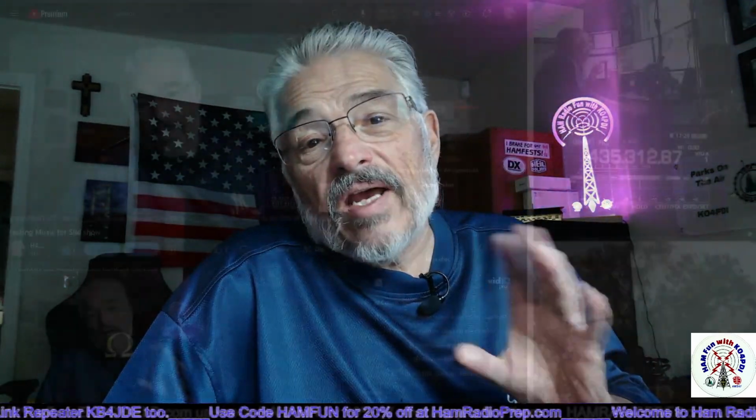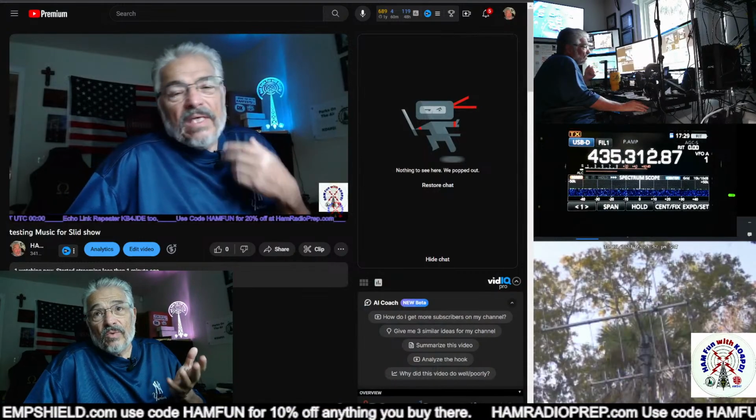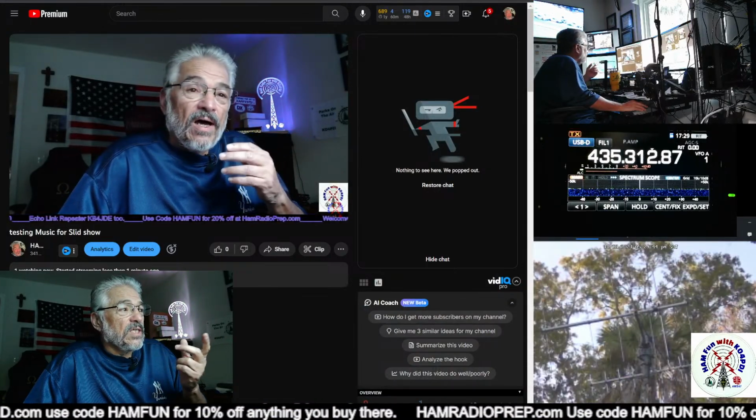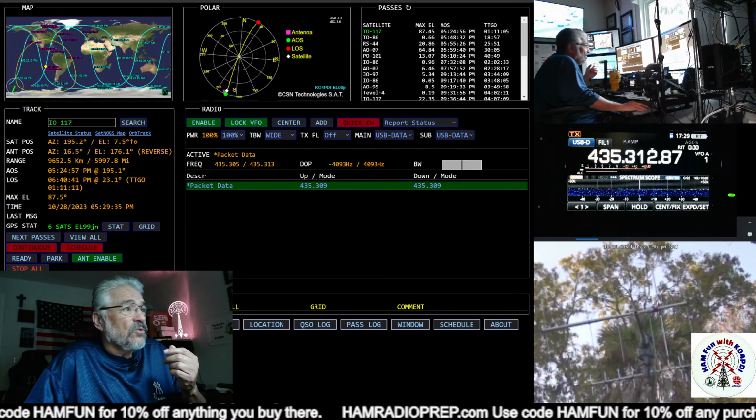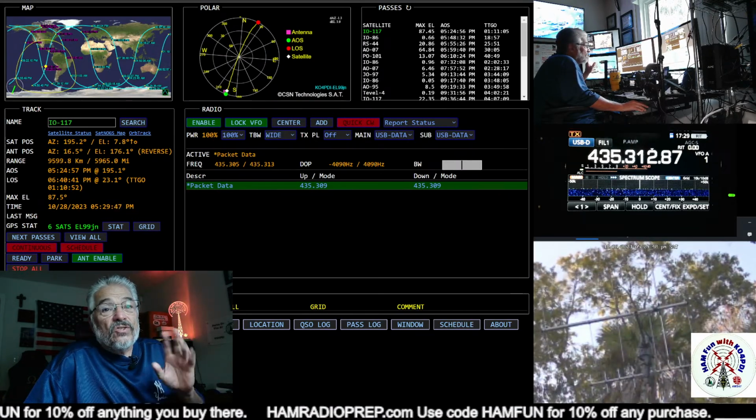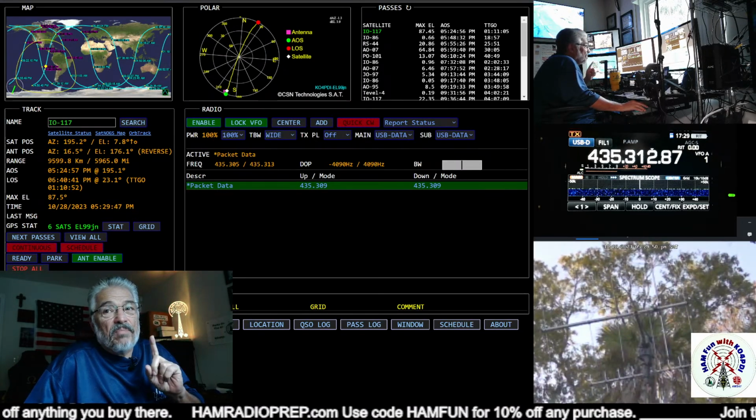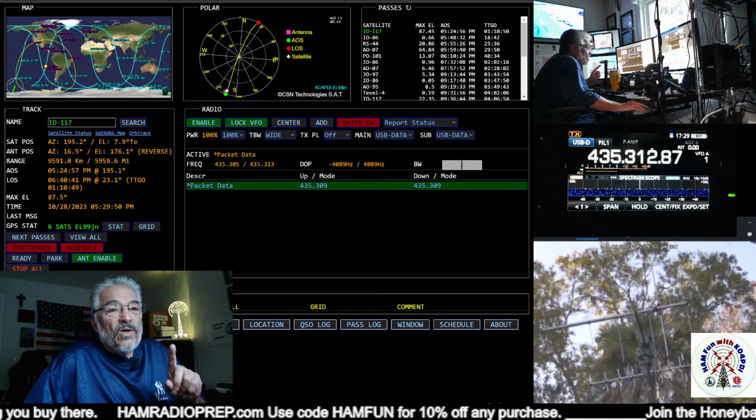Anyway, we are going to attempt to make some contacts on IO-117. I'm killing two birds with this stone. I've set up the computer and the cameras for SatPass, which is what this looks like. But you don't see the satellite right now because I got my YouTube channel on it. There you go. Okay, so that's the SatPass, but we're not doing a SatPass. We're doing an IO-117 pass.